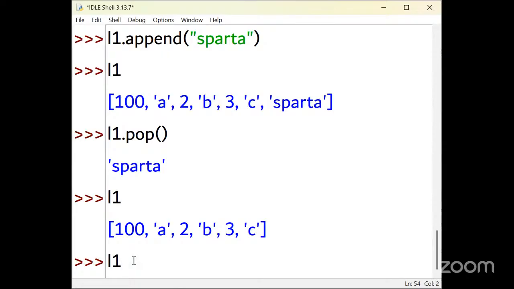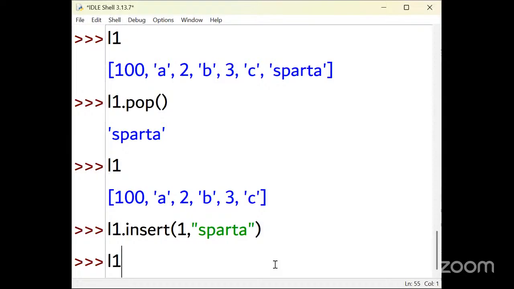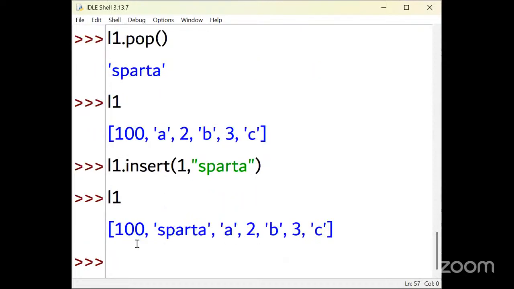L1 dot. There is a method which is known as insert. Insert. Open the brackets. In which position you need to add the data? In the first position. And what data you need to add? I'm adding for Sparta. Okay. Let us see, yeah, it has added. Just print the list L1. Can you see here? When I'm using the append method, you can add the data that will be added at the end. But using the insert method, wherever you want, you can add that particular data on which position you want. Okay.